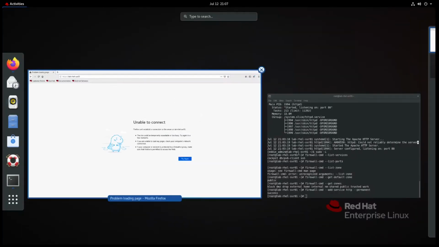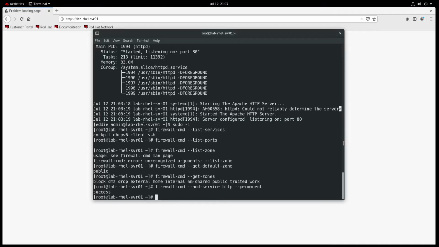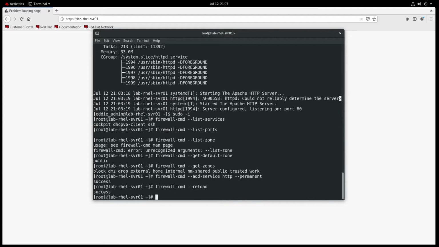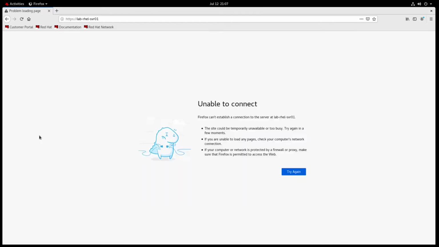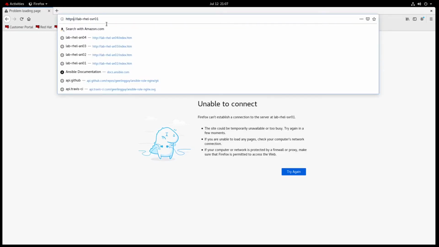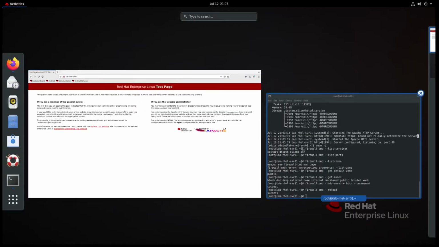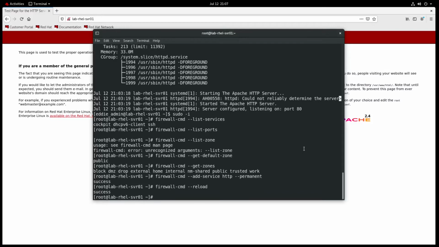So to be able to make this work, we can reload the firewall, --reload. It's going to reread the rules, of which we added a permanent rule for HTTP, and lo and behold, well, in theory, I'm doing HTTPS, of course that wouldn't work. HTTP, and there's the Apache test page for what we need.